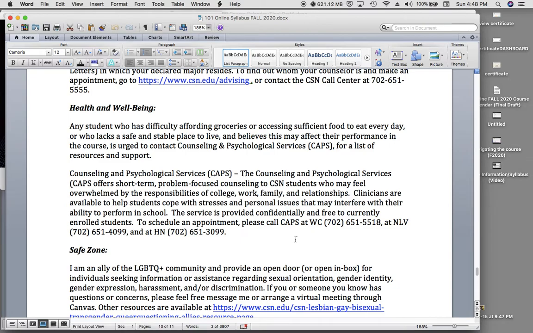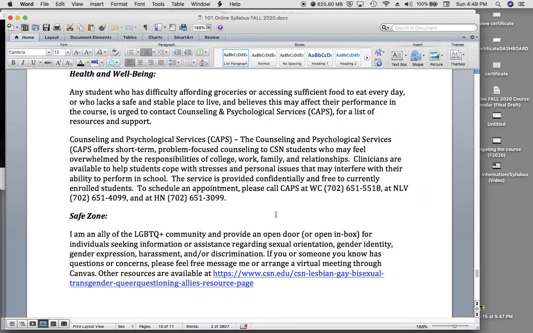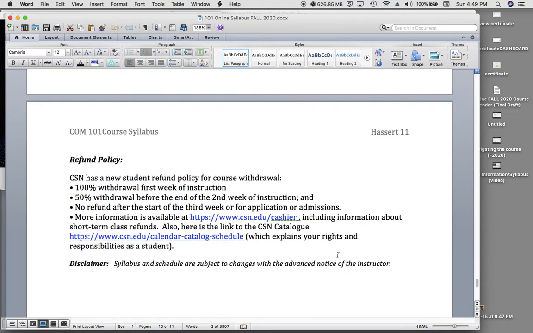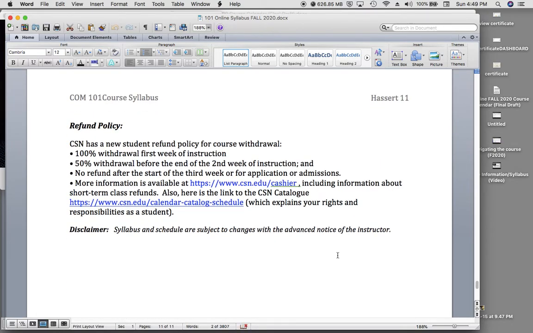If you need psychological services, there's information here on how to access psychological support if you need it. I'm a Safe Zone ally, an ally of the LGBTQ community. So if you have any questions about sexual orientation, gender identity, gender expression, harassment, discrimination, feel free to contact me about any of those issues. Here's the refund policy and the disclaimer, and that about finishes the look at the course syllabus information and policies.